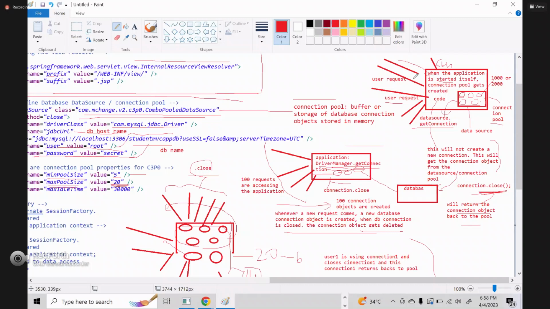But here it is not like that. Once we define a pool with, say, some 1,000 or 2,000 connection objects, these objects can be reused in all these 10,000 requests. Suppose some users are done with their connection, those connections will be returned back to the pool, and they will be serving the other users. In that way, they can be reused among the different user requests. So this is what connection pool tells.